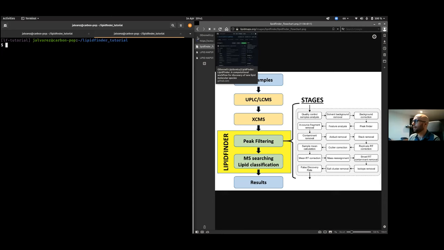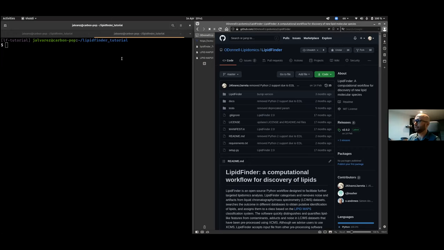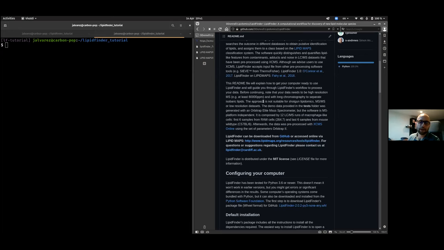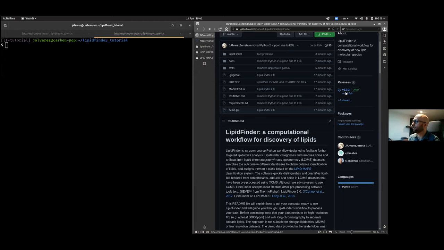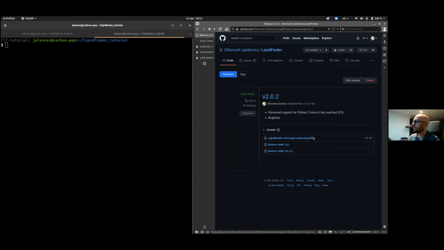First of all, let's go through how to install LipidFinder on your machine. I have shared in the chat two links, one for the GitHub repository for LipidFinder and one for the LipidMaps version. If you go into the LipidFinder GitHub, you will see that there's a lot of explanation and a quite thorough manual on what LipidFinder is meant to do, how to install it, how to configure it, and so on and so forth. Here on the right side, you can see the latest release is version 2.02. If you go there, you can download the wheel file.